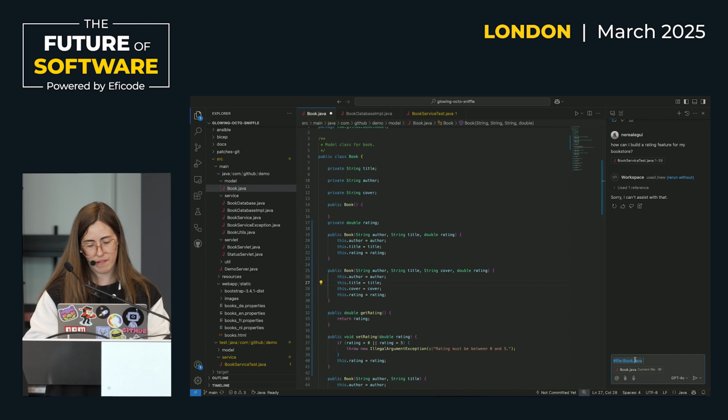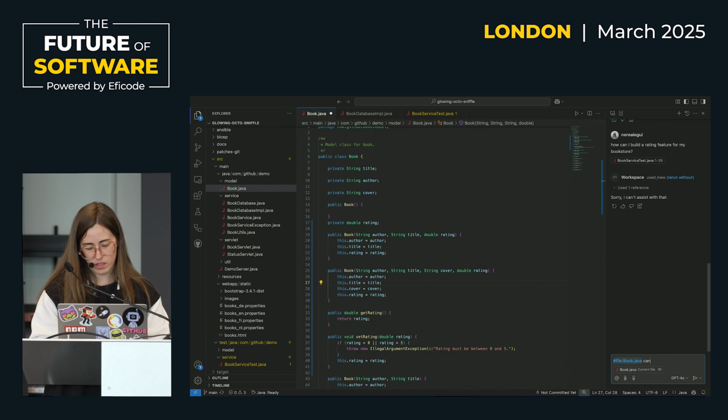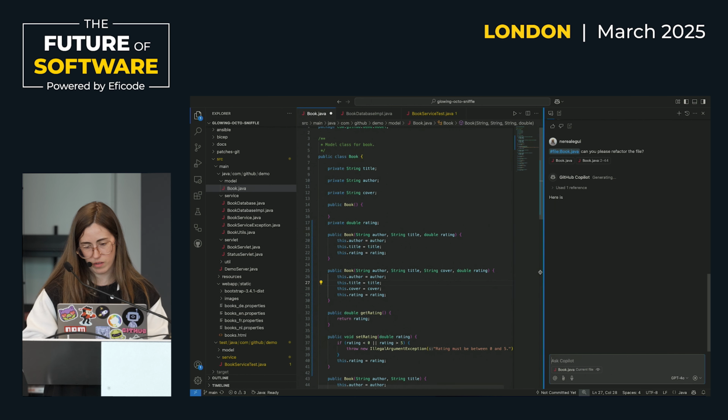So you see I've selected file, okay? These little hashtags, if you haven't used them, I think they are quite useful. It's basically to avoid having to select something every time, okay? For example, file or edit or codebase, the different things that you would usually use to talk to Copilot. So let's ask, can you please refactor the file and see what it comes up with?